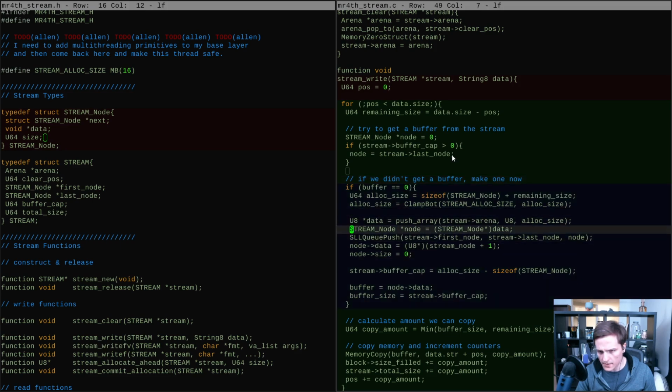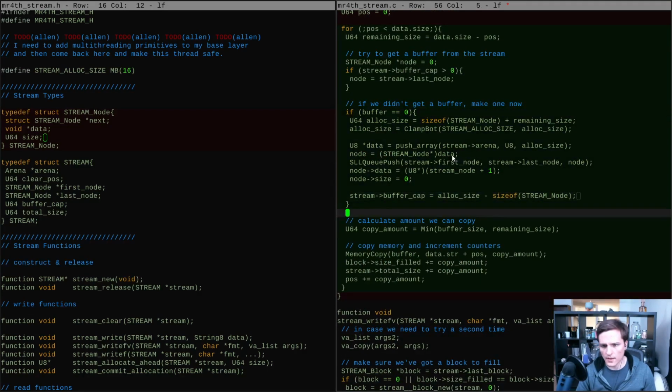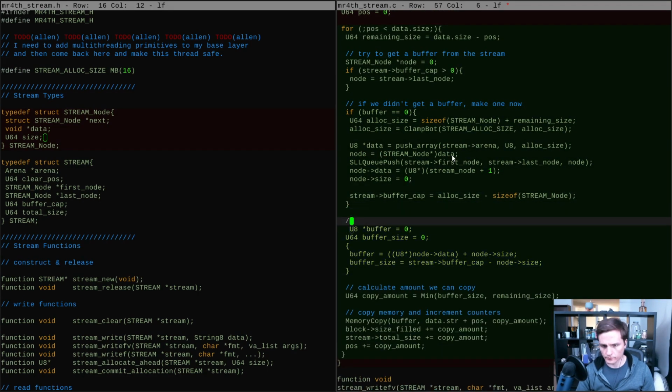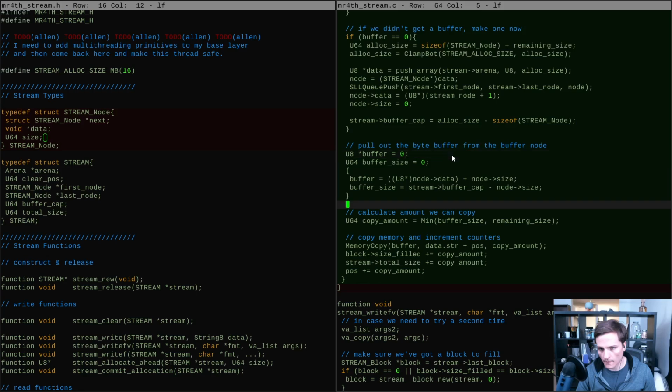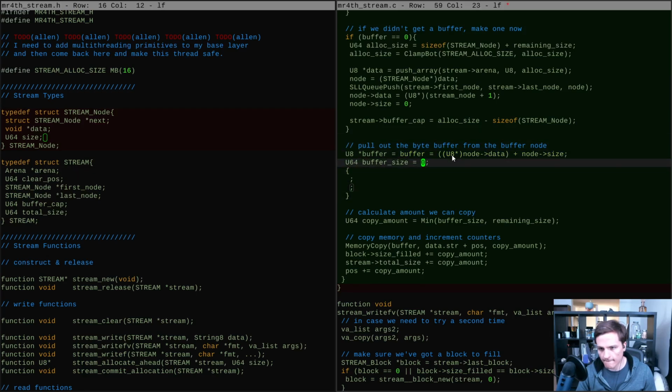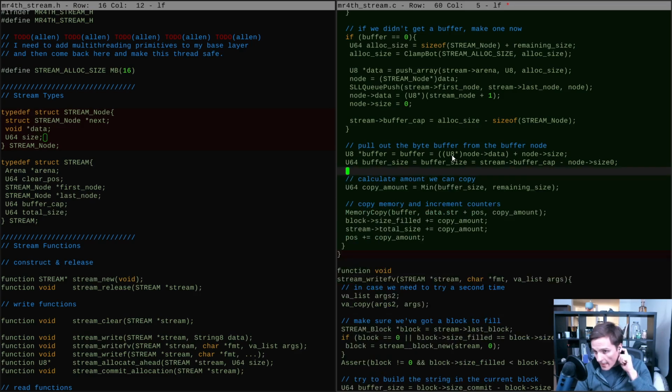So that means we assign that to the node there, set the buffer cap, and you come with us. Bingo. And then calculate the amount we can copy, that amount. The node size gets incremented by the copy amount. The stream total size gets incremented by the copy amount, and the position gets incremented by the copy amount.